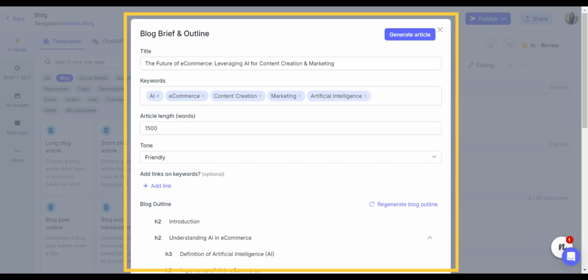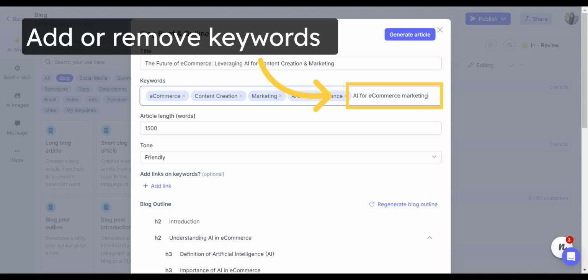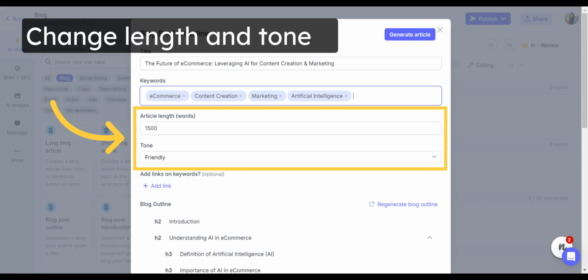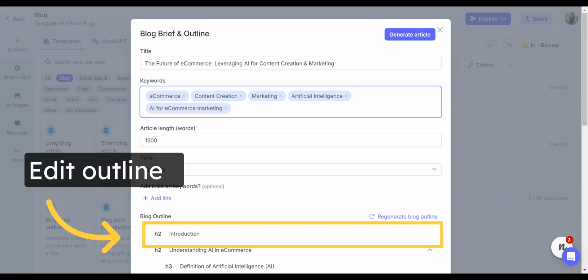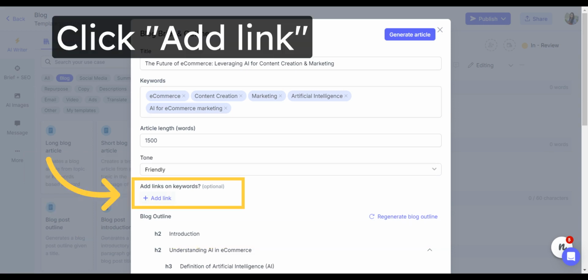The AI tool will first suggest an outline for your blog article, along with target keywords and length. You can modify all of these suggestions, including adding more keywords, changing the length and tone, and editing the headings and subheadings. You can also add links on the keywords specified in this outline.